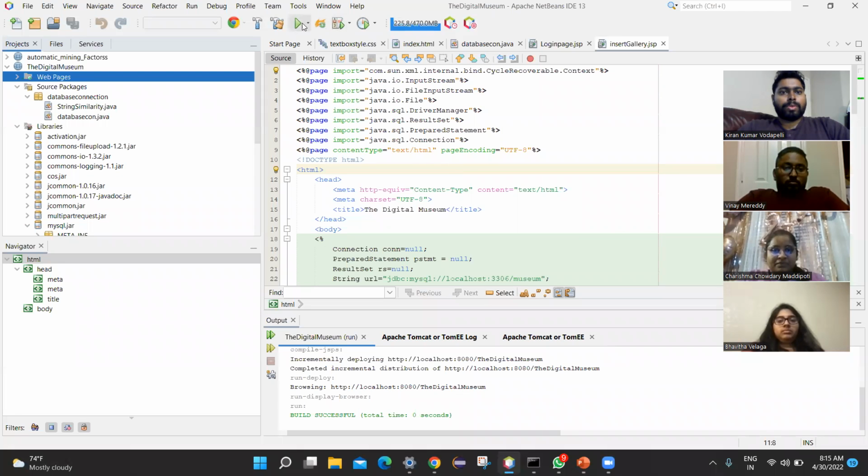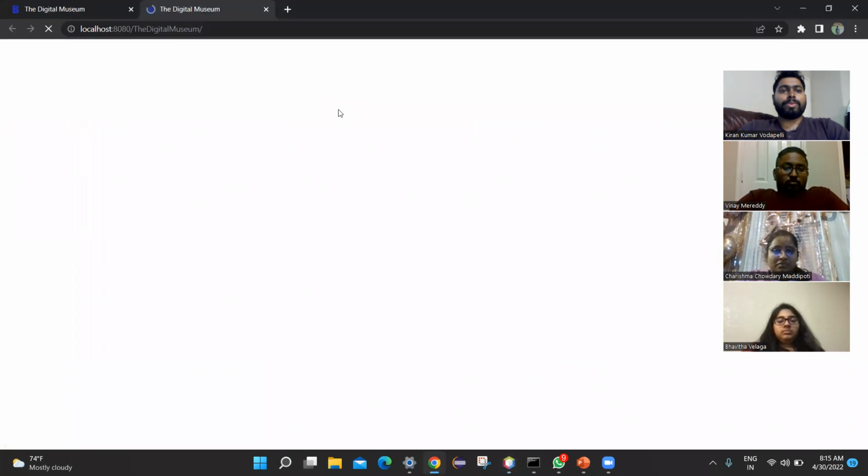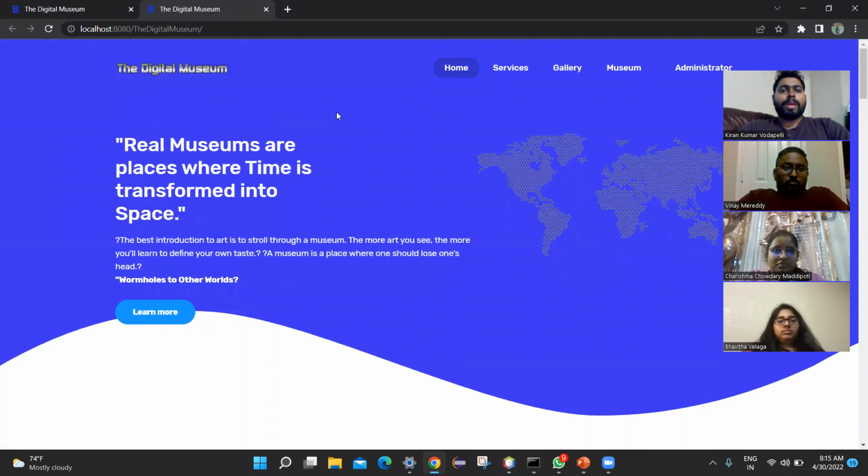So this is our source code. We are using Eclipse, and we are using JSP, Java Server Pages, to create our backend, and the front end will be CSS and HTML. Once we run this application, we are using the Tomcat server to locally host this application. And this is our home page. Once the home page is loaded, you can see the animation here.